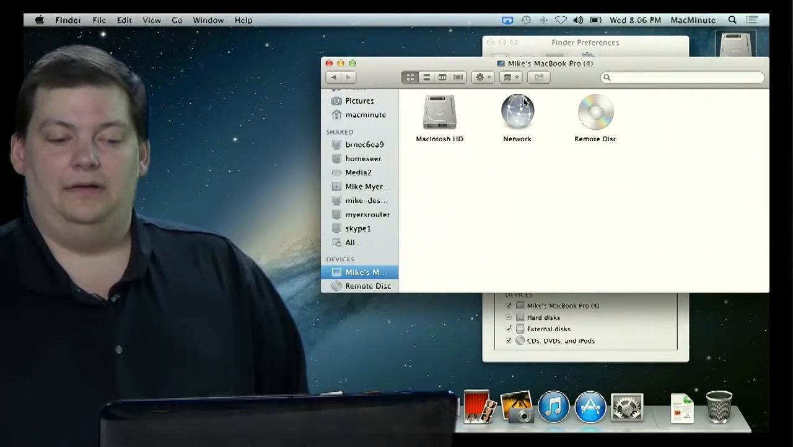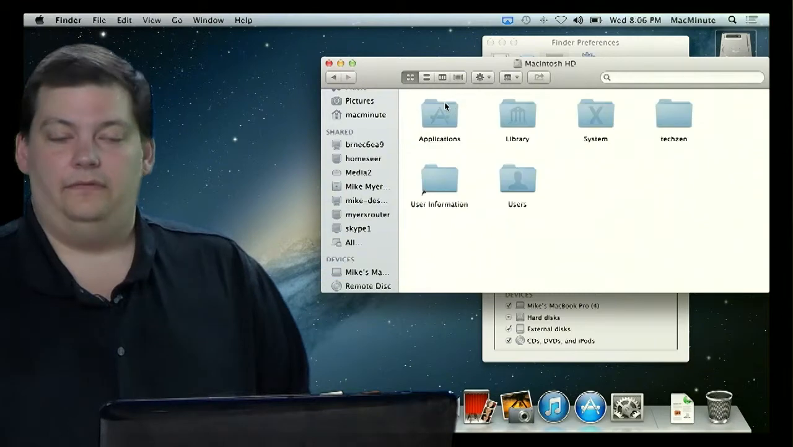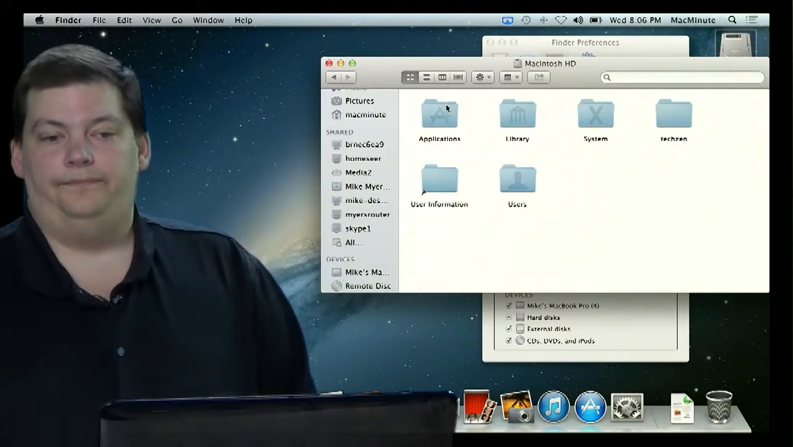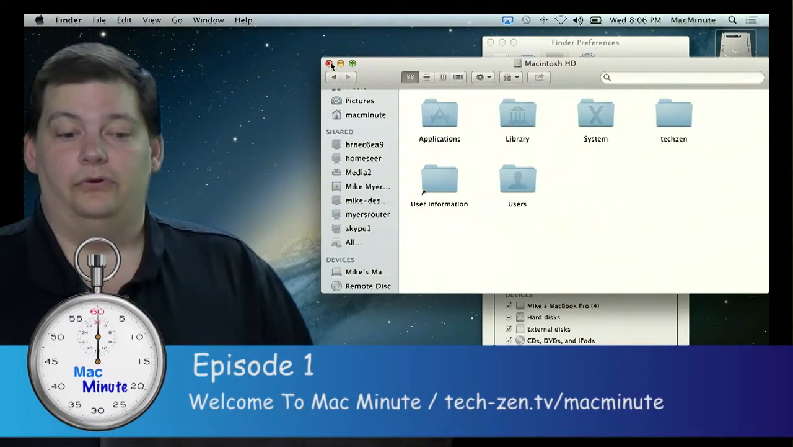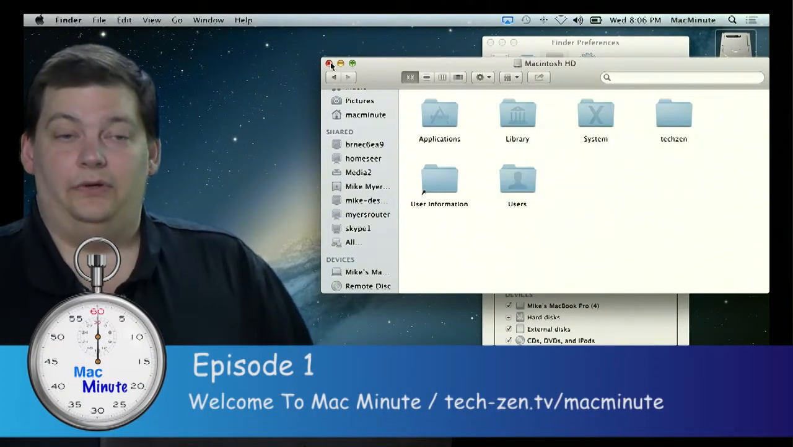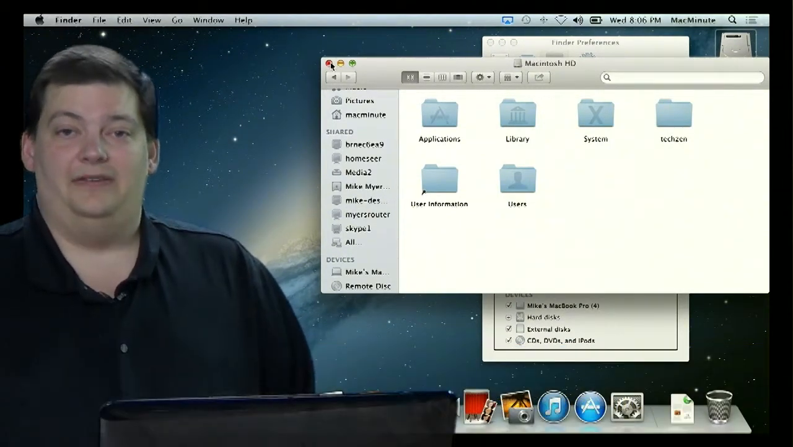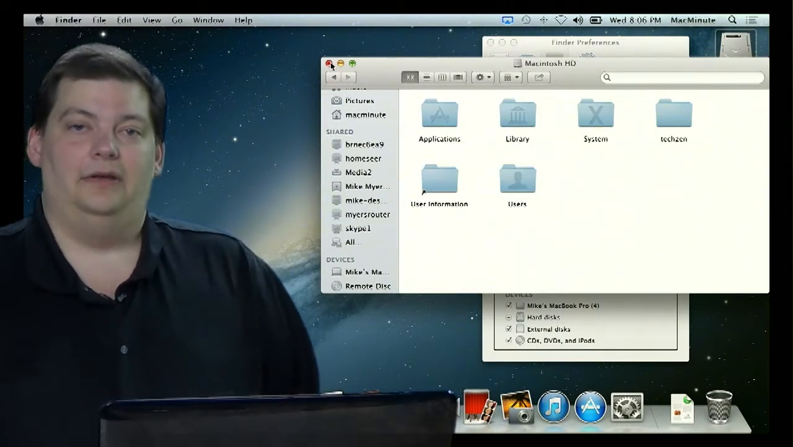So you can see network and hard drive. So here's the hard drive. It's the same thing as going into My Computer. That's important, especially for people who are used to doing it that way in Windows. Many people are used to that because that's the way you used to have to do it in the older versions of Windows.